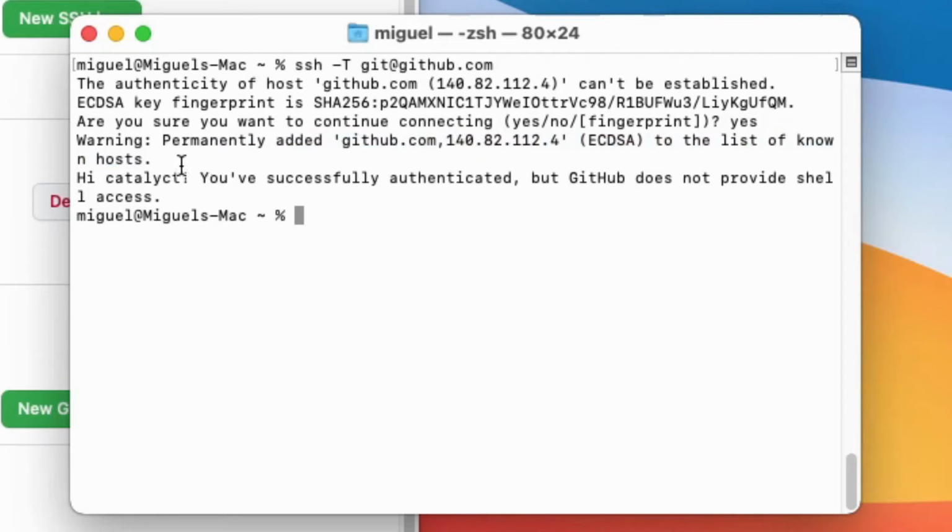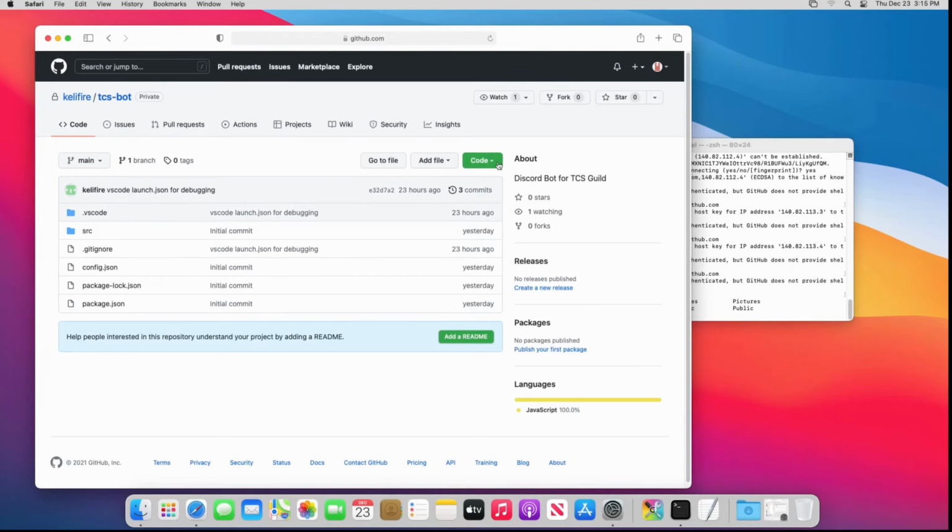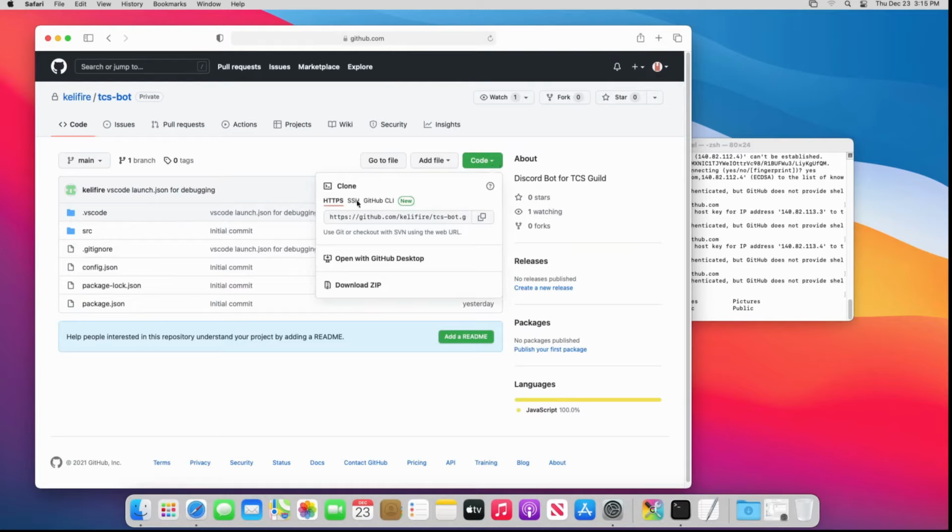So essentially you're saying, yeah, I trust github.com. And then the last thing it'll say is like, hi, your username, you've successfully authenticated. And it'll say that it doesn't provide shell access or whatever, which is normal. It should say that. If it says you're successfully authenticated, then you're all good to go. So then you click code here, and then click not the HTTPS, but do the SSH.